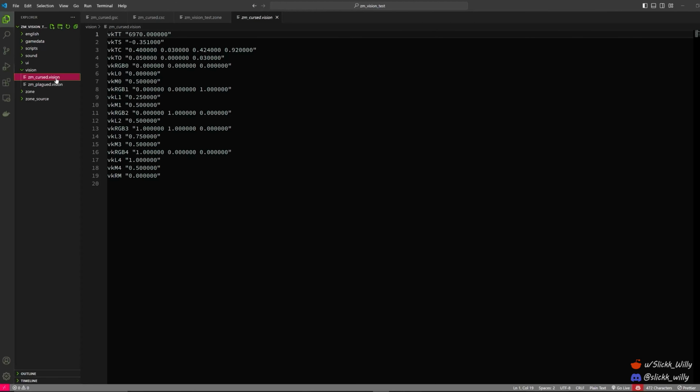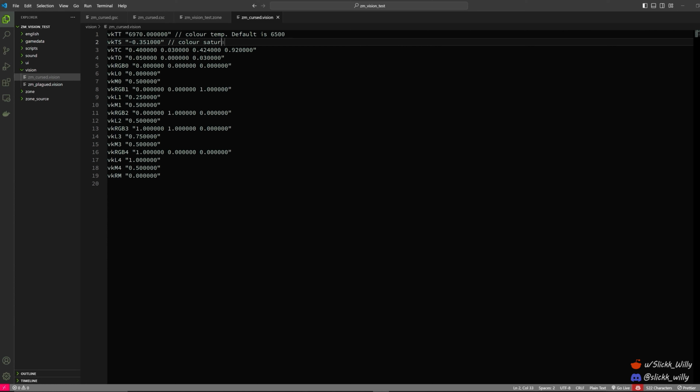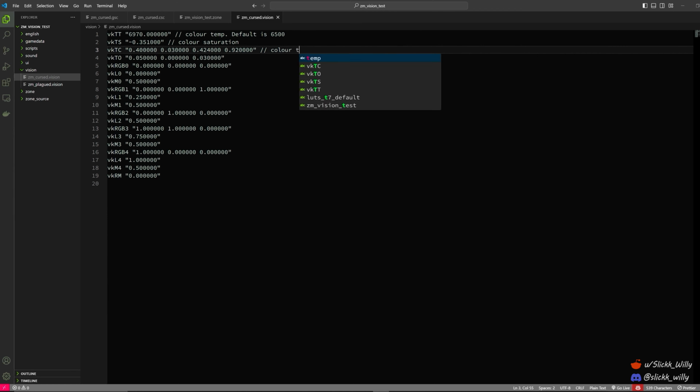Alright, let's start by going over the basics of the vision file. Now generally the first value you'll see, unless yours has a section for Revive FX settings, is VKTT, which is the colour temperature. Its default value is 6500, which is white. Next is VKTS, which is the saturation level, ranging from -1 to 1, with 0 as the default. After that we have VKTC, and that applies a colour tint.